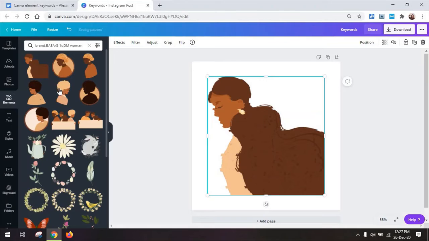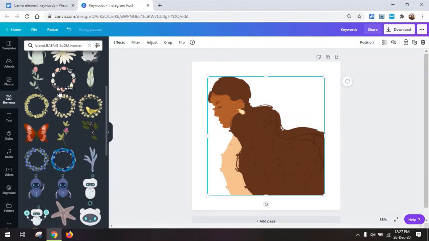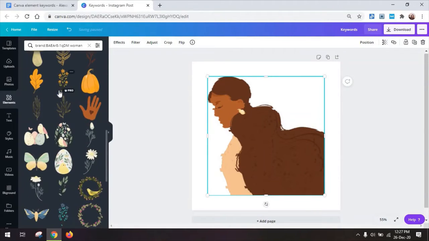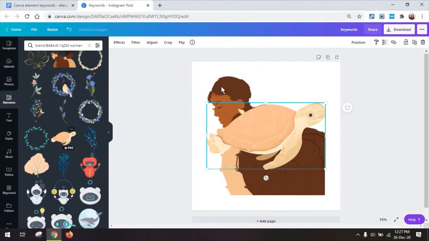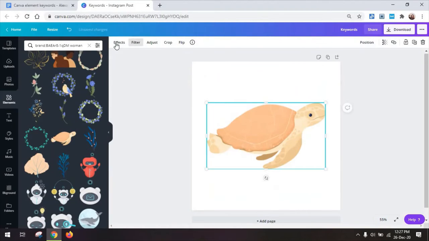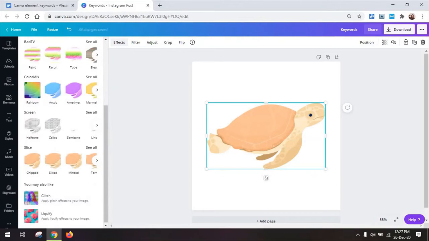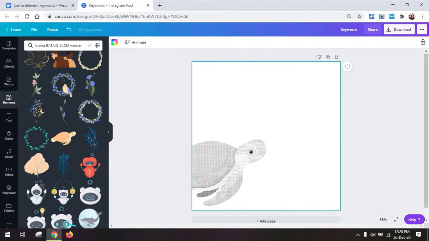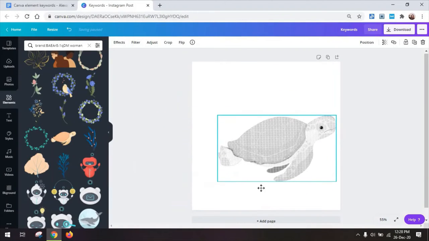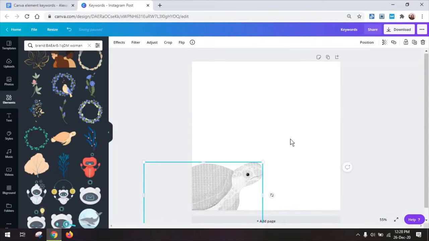And if you go back to the same keyword, you'll also find some other elements in here that are very cute. And if you scroll a bit, you will actually find this turtle. And again, you can go to effect and replace the color with basically these black and white for a more minimalistic design, or just to use these as decorative elements.